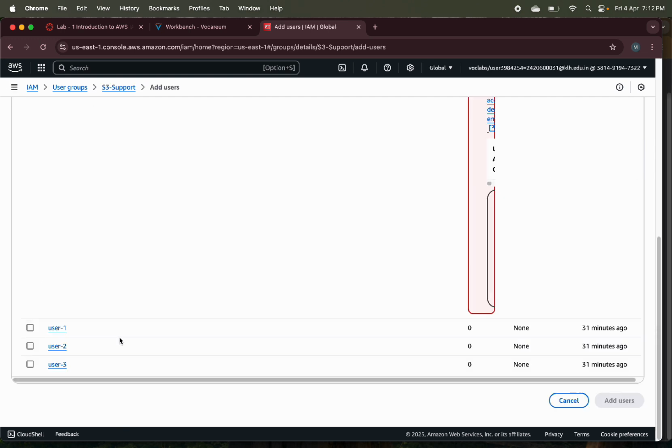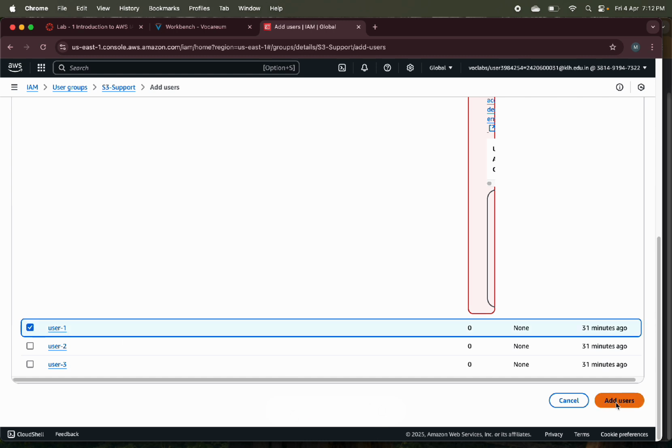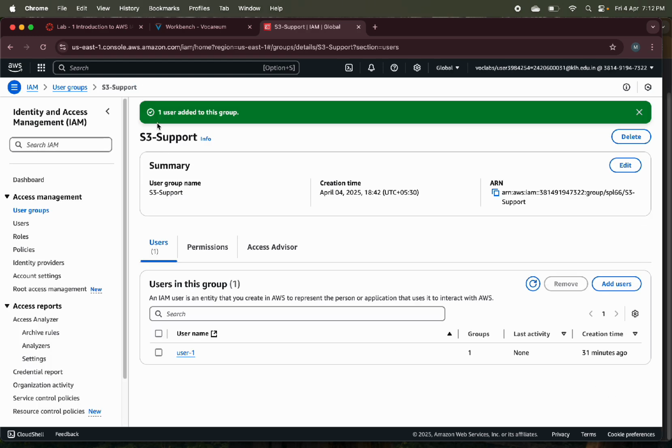Here we already have three users, and we need to add user one to the S3 group. So click on user one, then add users. Here we can see one user added to this group. Our user one has successfully joined the S3 support group.